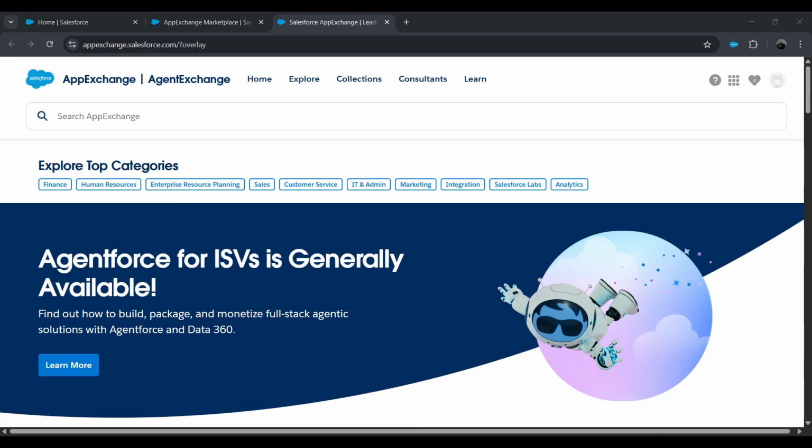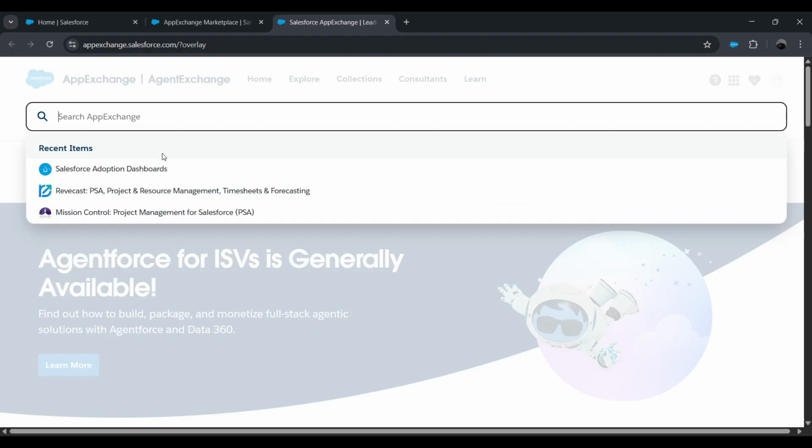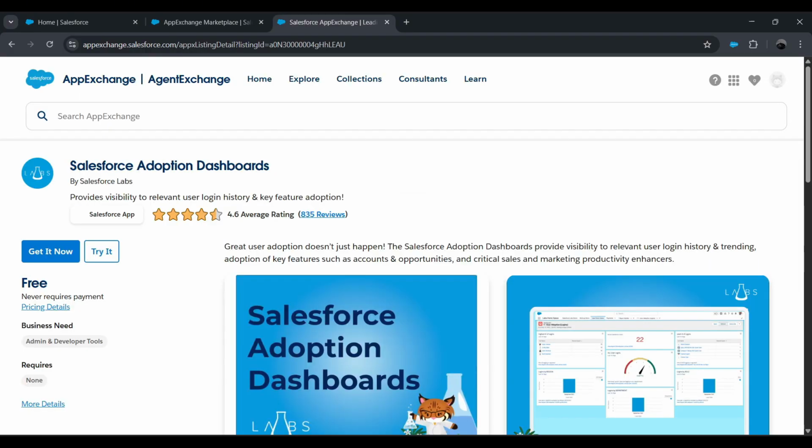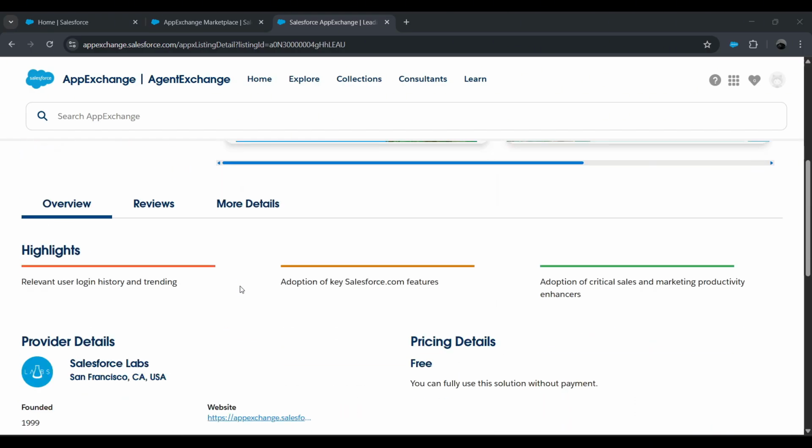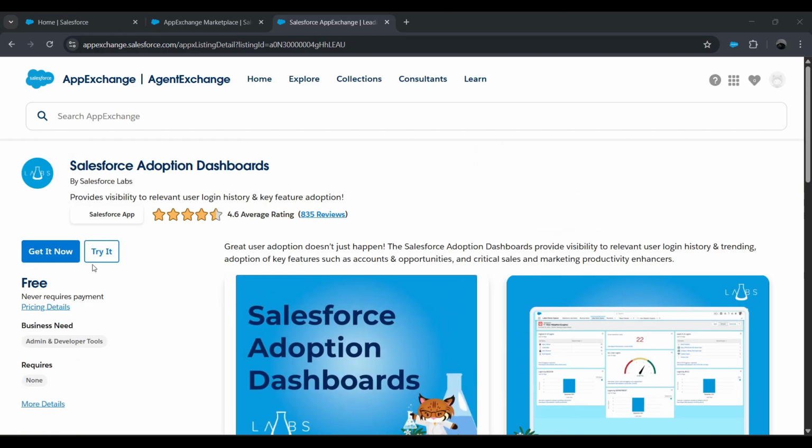Now it's time to find the app you need. Use the search bar to look for an app. For example, you might search for Salesforce Adoption Dashboards. Once you find it, click the app listing to open its detail page where you can review features, pricing, and reviews. When you're ready, click Get It Now. This starts the installation process.